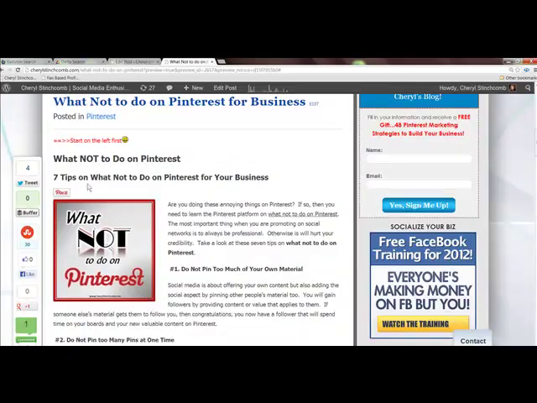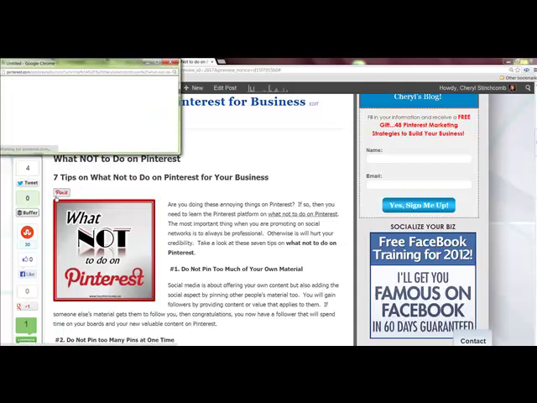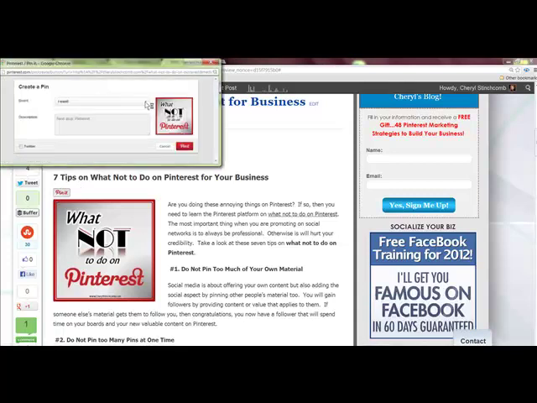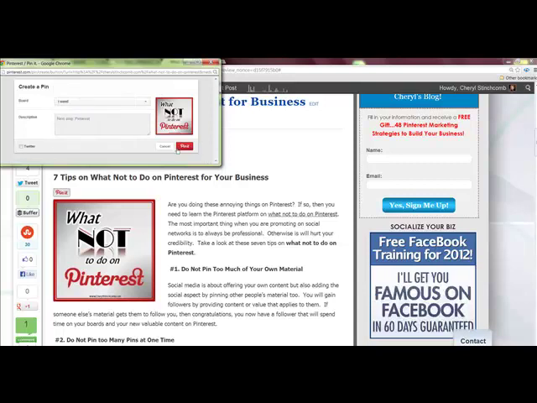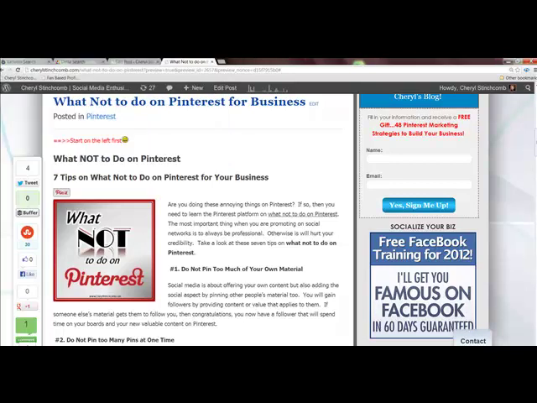So when you come to the article, someone can click the pin it button. It's going to open up their Pinterest account, and then they get to pick and choose the board they want, write a description and pin it. And then when someone clicks on the image on their Pinterest profile or on their board, it will link back directly to your website. So pretty cool, huh?